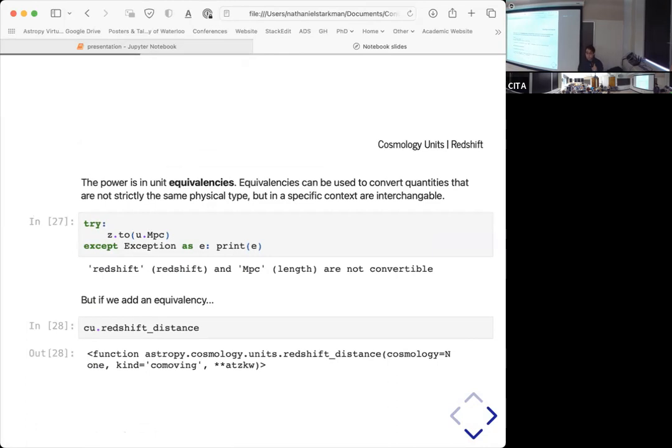So normally, we can only translate between two units if they have equivalent physical types, right? They have the same dimensions, length to length. But equivalencies allow us to convert between quantities that aren't of the same physical type, but in some context should be and are interchangeable, right? So if you were to try and convert that redshift, which has units of redshift, to megaparsecs, it's going to tell you it can't do that. They're not the same. But if we use this equivalency, redshift distance, we're saying that we know how to translate from units of redshift to units of distance. In this case, the default one is comoving distance, but we can specify other ones like luminosity distance, etc.